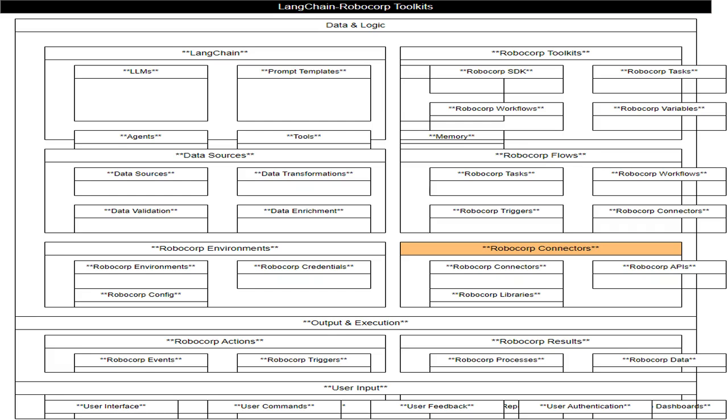RoboCorp connectors. This subcomponent provides connections between the RoboCorp automation environment and external systems, enabling data exchange and interaction. These facilitate communication between RoboCorp and external systems. Connectors enable data exchange and interaction between RoboCorp and external systems. Data is exchanged through the connectors.